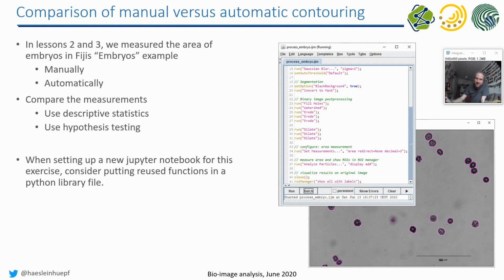Furthermore, when you go some weeks back, lessons 2 and 3, you will see that we measured the area of the embryos in the embryo image in Fiji. We did it manually, and then in lesson 3 we did it automatically with the particle analyzer. Later on we even programmed a little macro doing it. Compare these measurements. Do descriptive statistics on these measurements and do hypothesis testing. And I'm not telling you what test you should do, because I would like to ask you to think about what test is the right test to compare the manual and the automated measurement done at the beginning of the semester.